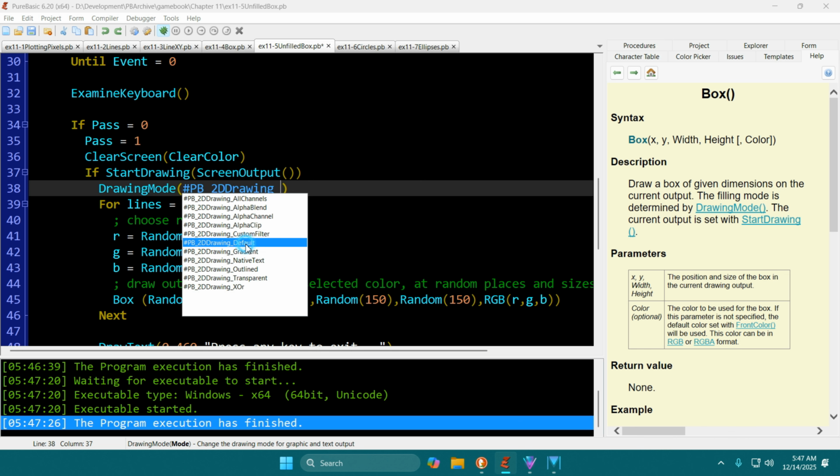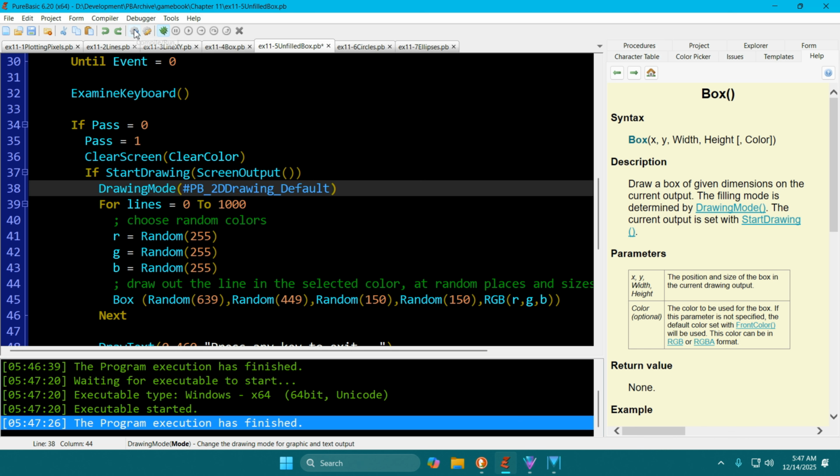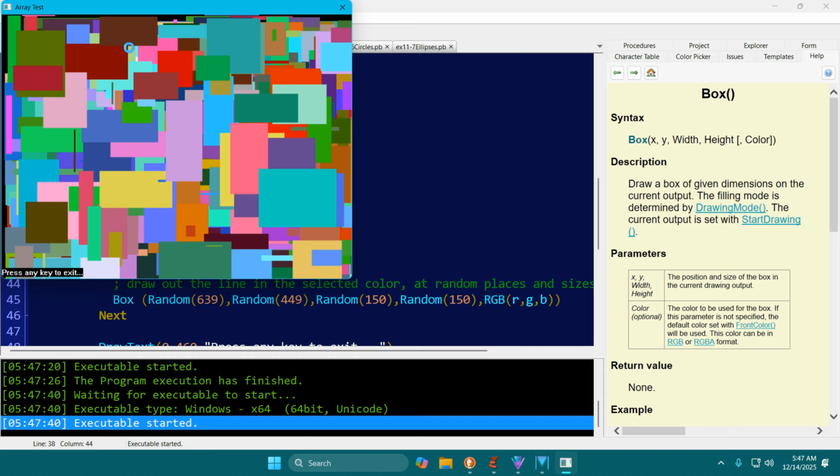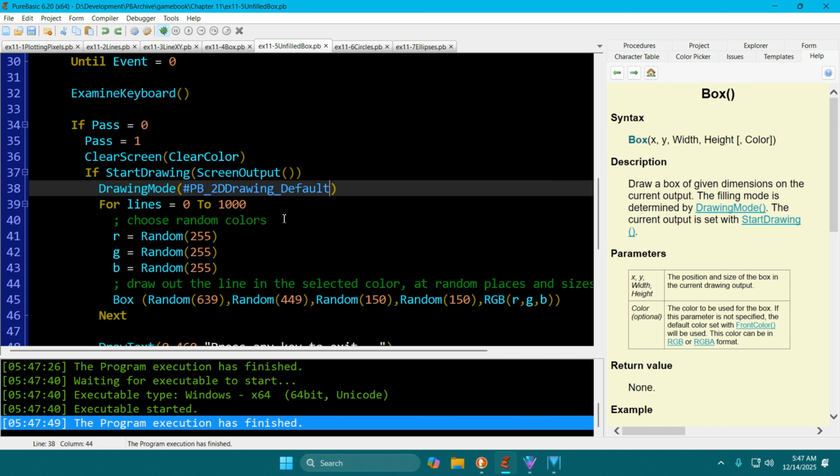Let's go with default. That'll be kind of cool. I bet that's filled in. Look at that. So you can do outline and fill in. So that's kind of cool looking. There's all kinds of drawing modes.